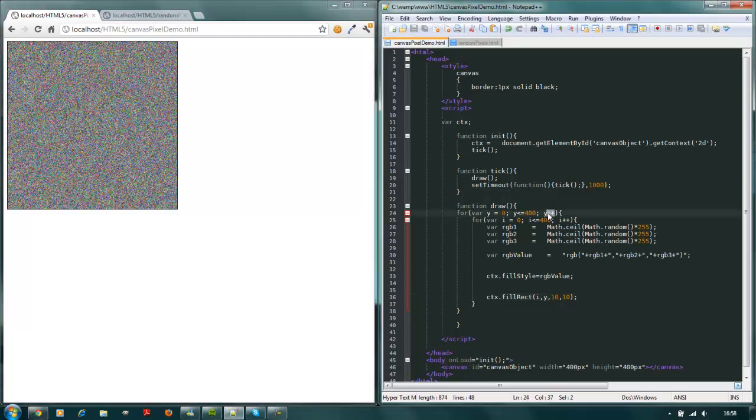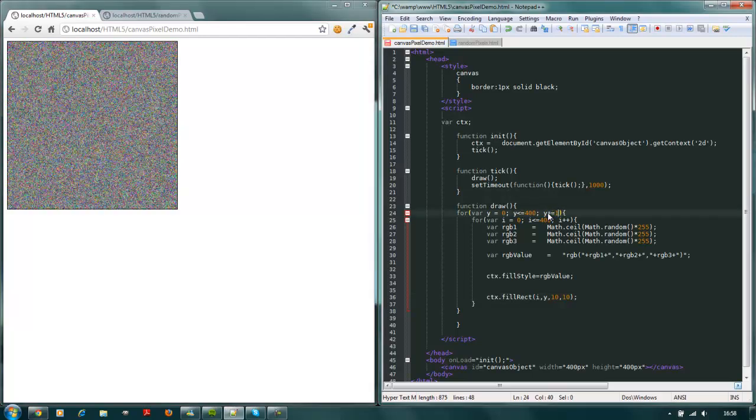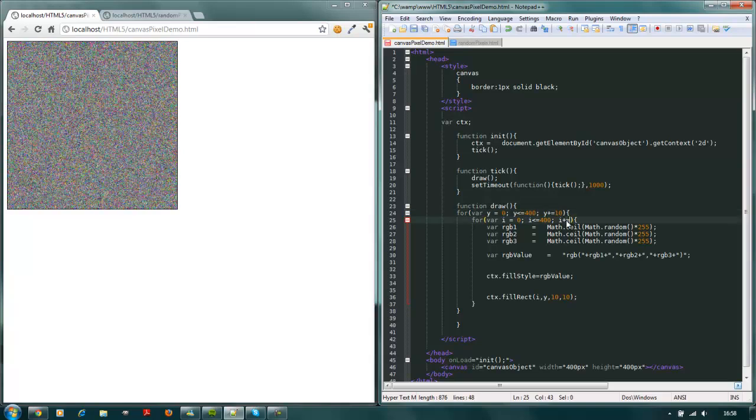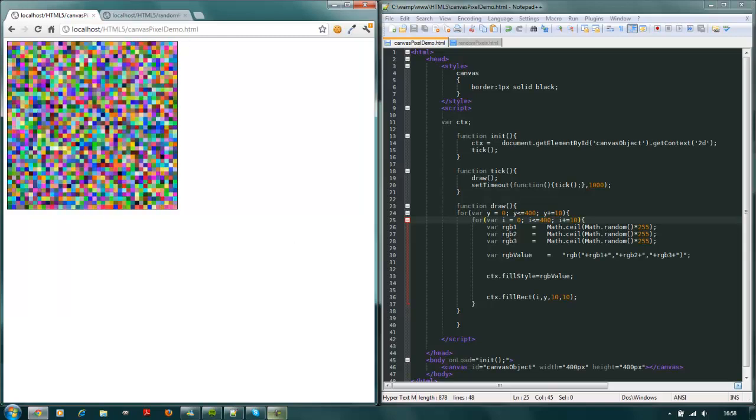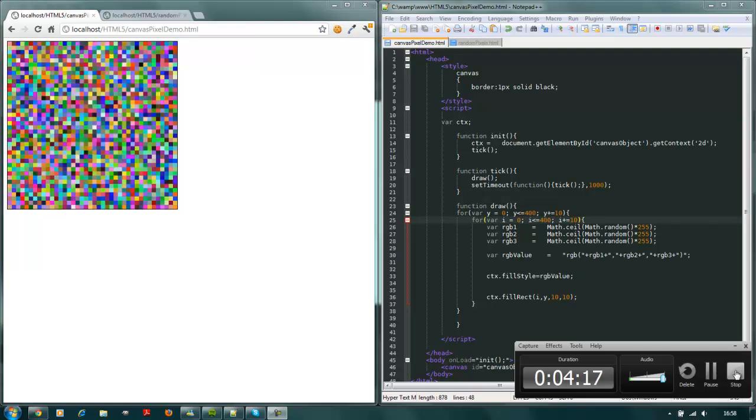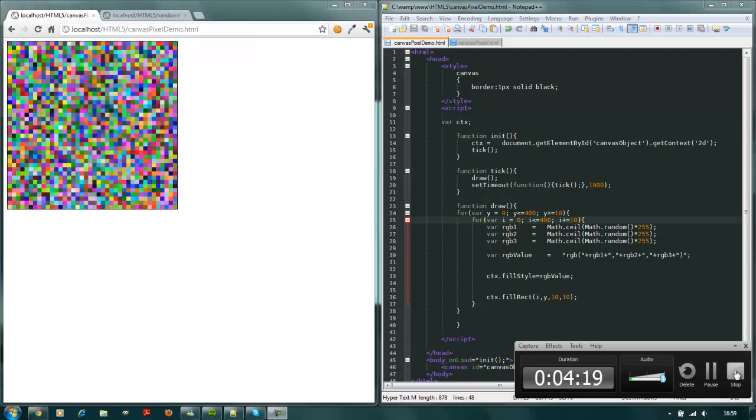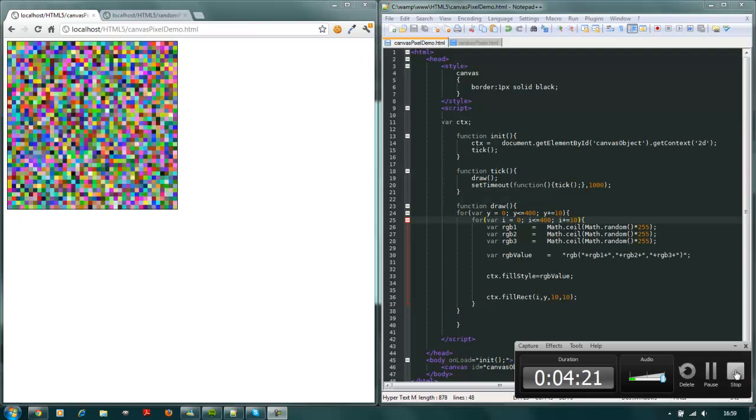If you want to make this a bit better, we'll put y plus equals 10, i plus equals 10, and we'll refresh the page, and there we go, some very 8-bit blocky refreshing RGB values. Hopefully this will provide some insight into animation in the HTML5 canvas tag, and thank you for watching.